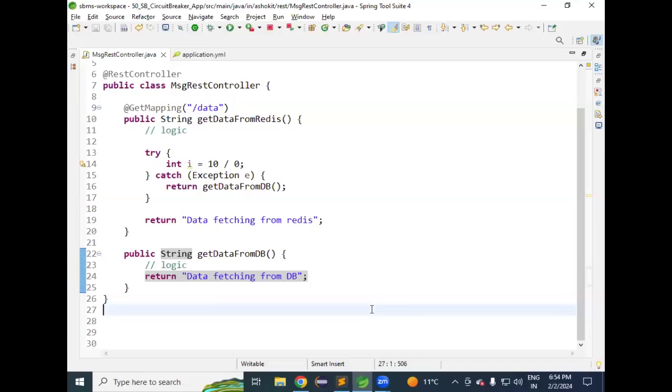First, a request will go to the method to get the data from Redis. If there is an exception, whenever an exception occurs in the try block, it will go to the catch block. Inside the catch block, I'm calling another method. So when there is an exception in the first method, it will go to the second method and execute that. If there is no exception in the first method, only the first method will be executed, and the second method will not be executed. Can I say it is a fallback logic now?